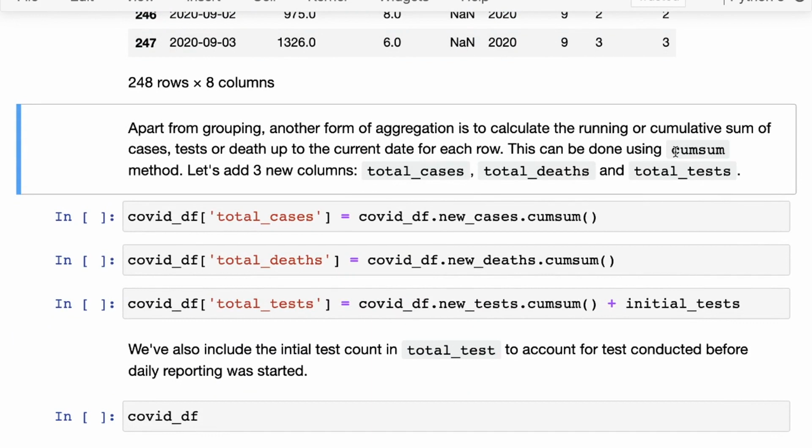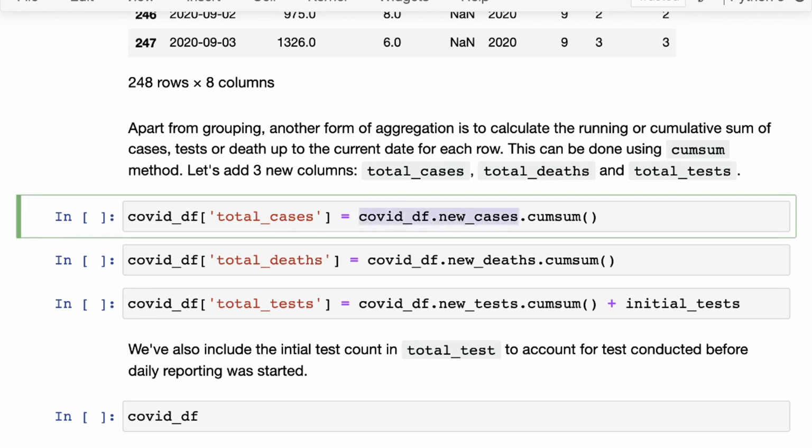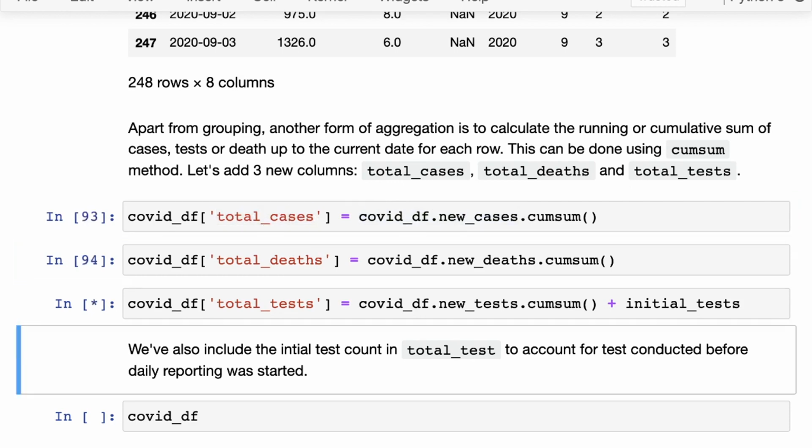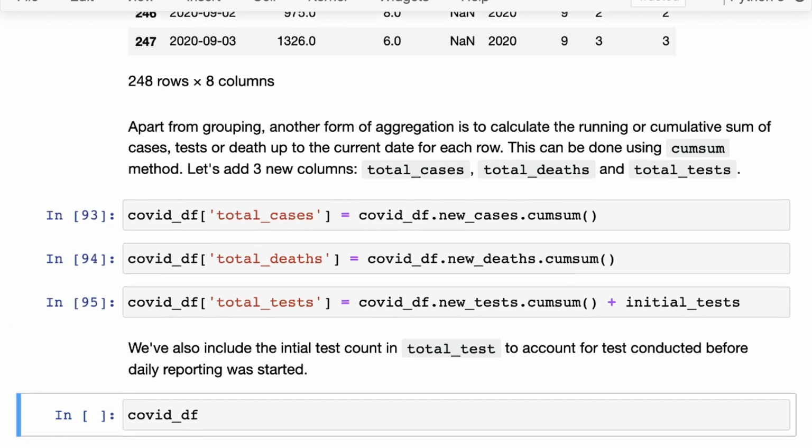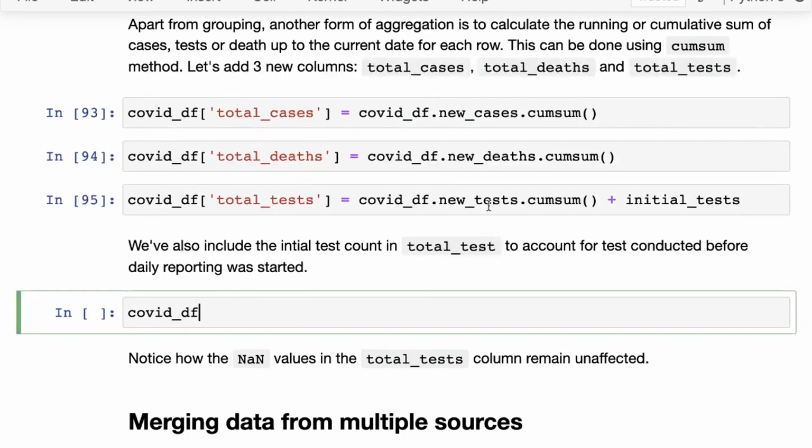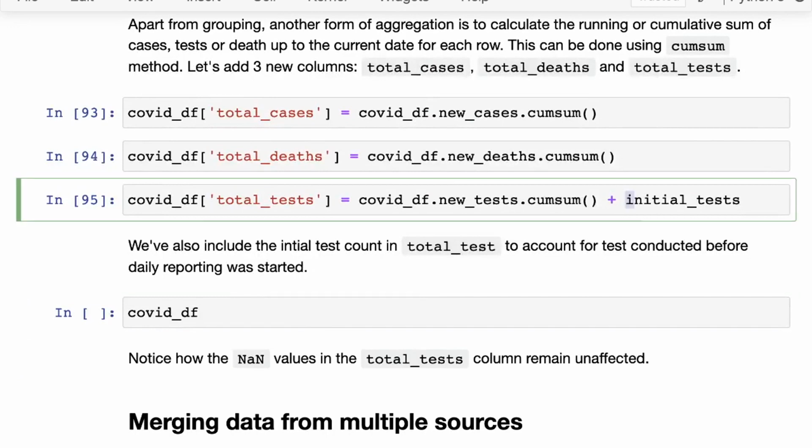There is a cum sum method, but there is also a cumulative maximum, a cumulative mean, and a lot of other ways to accumulate the data on a row by row level. So let's just call cum sum on new cases and set that into a new column, total cases. And similarly, we do that for the deaths and the tests as well. By the way, for tests, we have also included the initial test count. This is to account for the many days where daily tests were not reported. So we have accounted for that as well.